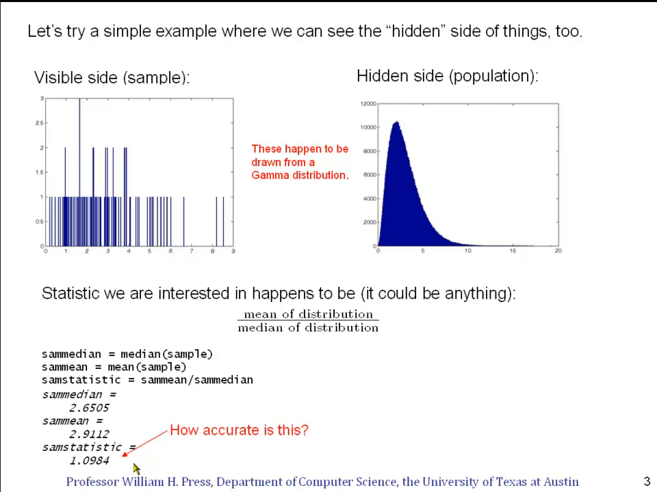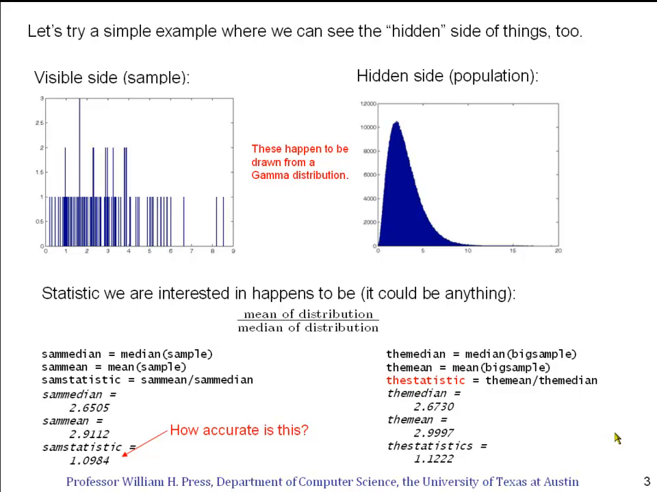Now I'm going to show you what you don't usually get to see. You don't usually get to see what the actual population is from which this data set was drawn. But since I made up this data set, it's a synthetic data set and I happen to know what it is. It happens to be a gamma distribution plotted here. In fact, this is by itself a histogram of a much, much larger sample that I drew, so that we can repeat this same calculation on this much, much larger, essentially infinite data set.